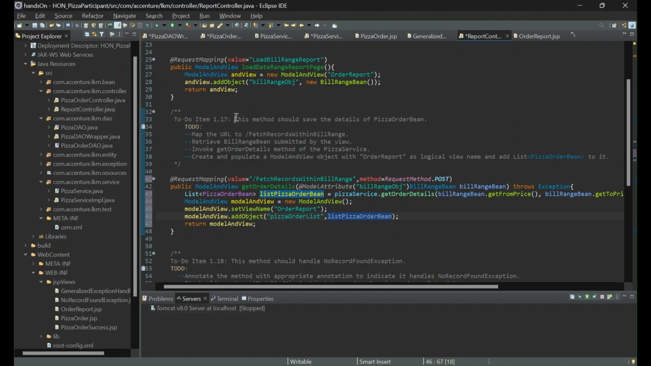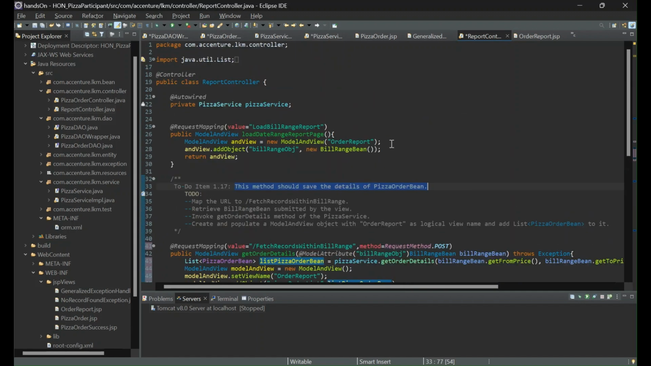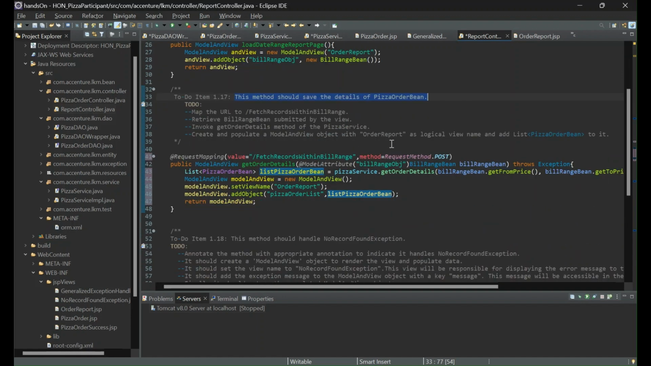I guess this title is wrong. This method should save the details of pizza order bean, and it should be different. It should be like this method will fetch all the records within the bill range or something. So I believe there is a typo over here. So let's correct it. Done.